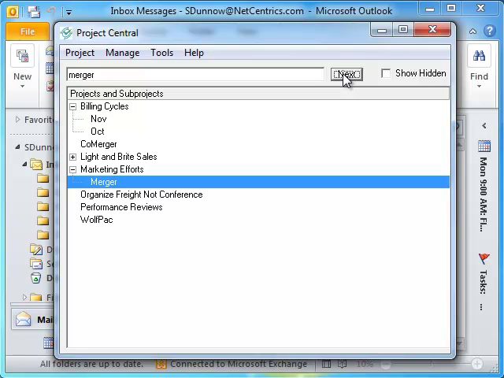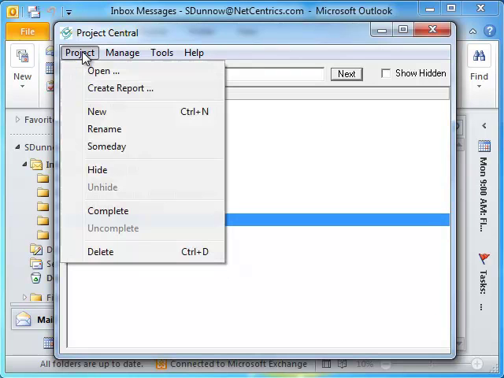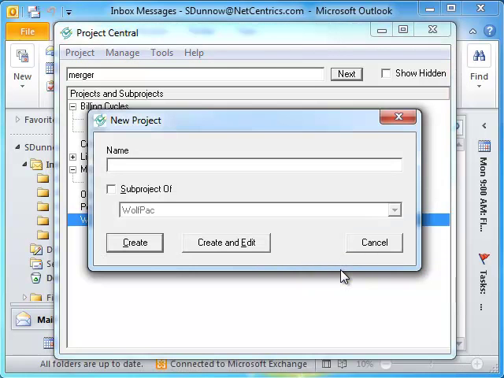You can create new projects and sub-projects in Project Central. Let's add a new sub-project for the project Wolfpack. Highlight the Wolfpack project in Project Central's window. Select New from the project menu or right-click on the highlighted project Wolfpack. Select New from the context menu that appears. Enter Red Team for the new sub-project's name.